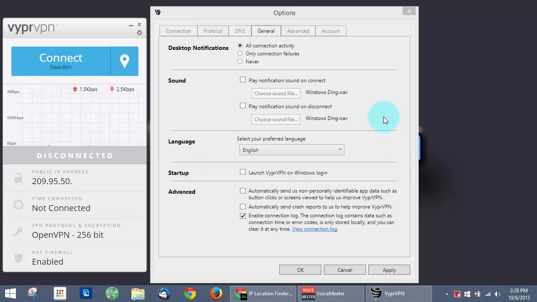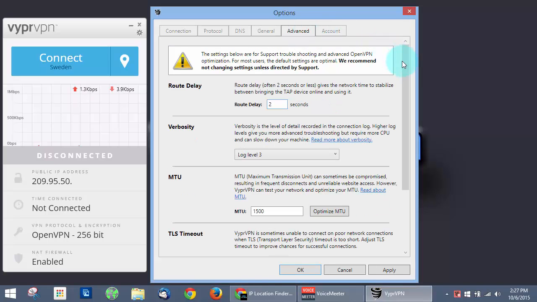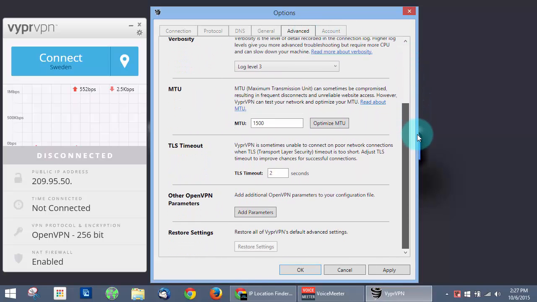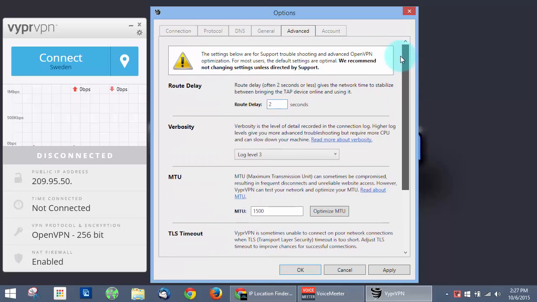The General Options tab covers things like desktop notifications, the sounds you want to play on connect, or the preferred language for the VPN client. Under the Advanced tab, they have some more advanced settings, but we recommend you don't mess with this, and they actually say, unless support tells you to, you probably shouldn't screw around with these settings.